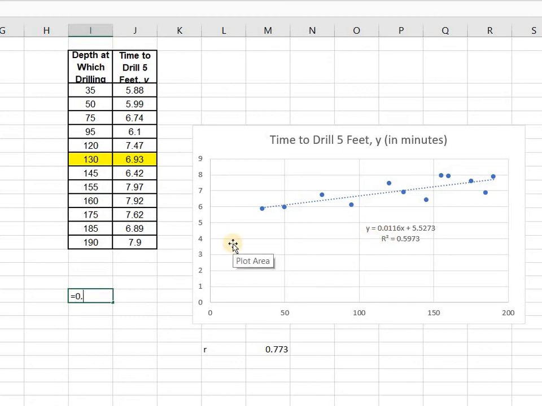So 0.0116 times, I'm going to remove x and plug in the value of 130, which is the x value, plus 5.5273. I'm looking at the equation and I'm typing it as I see it. Enter. This is the predicted value and this is the observed value.